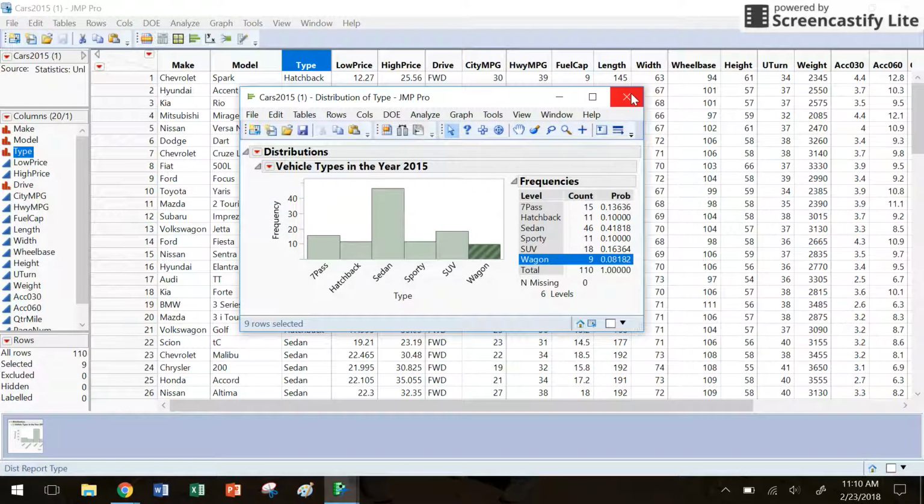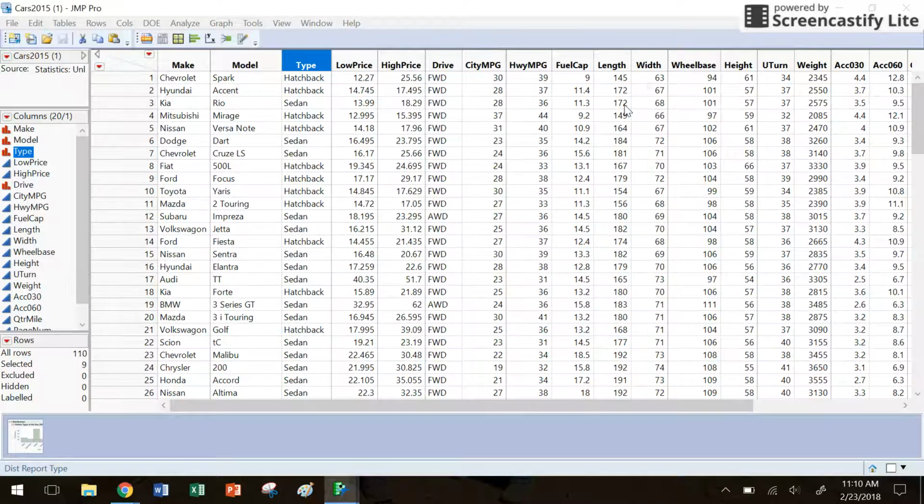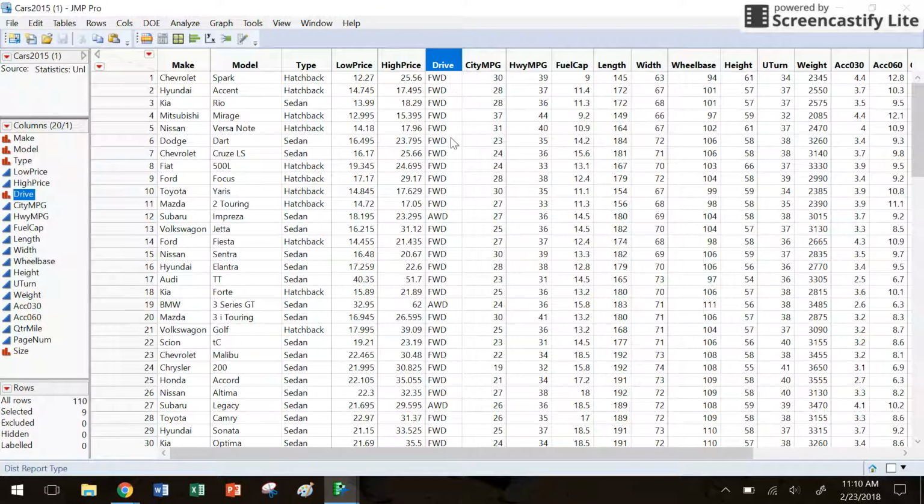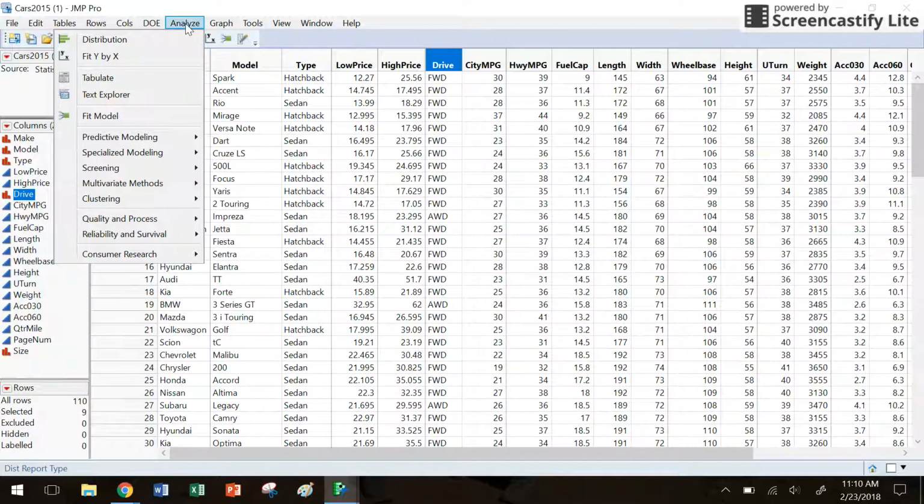Okay, so that was our bar chart showing a single categorical variable. Now, what if we had two categorical variables? So say we're still interested in the type of the vehicle, but maybe we're also interested in the drive, which is it a front-wheel drive vehicle, all-wheel drive, or rear-wheel drive? Okay, so now we don't have just one variable, we have two, an X and a Y.